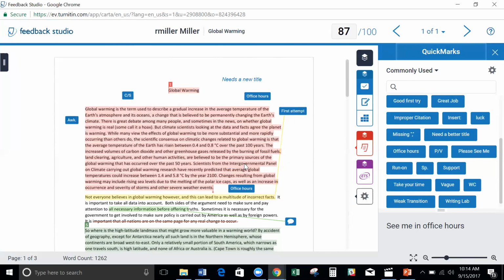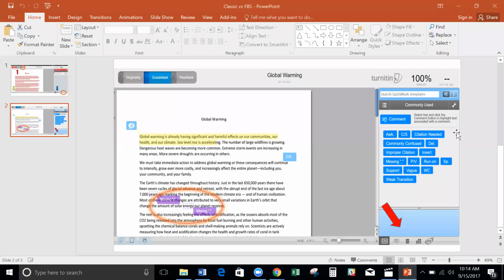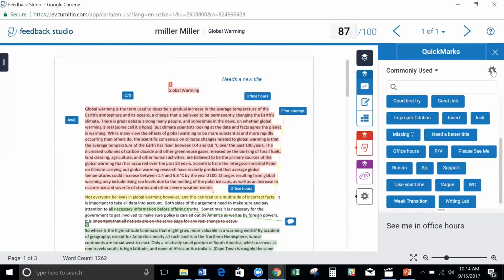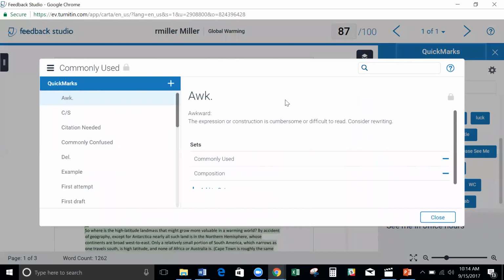Oh, great. Okay. So the other thing I'll show you before we jump to our next item here is this little gear. You might remember before it was a little wrench inside the classic view. It is now a gear. It does the same thing, which is going to take us to our quick mark manager. So here's all of my quick marks inside my commonly used set. These are all my quick marks.